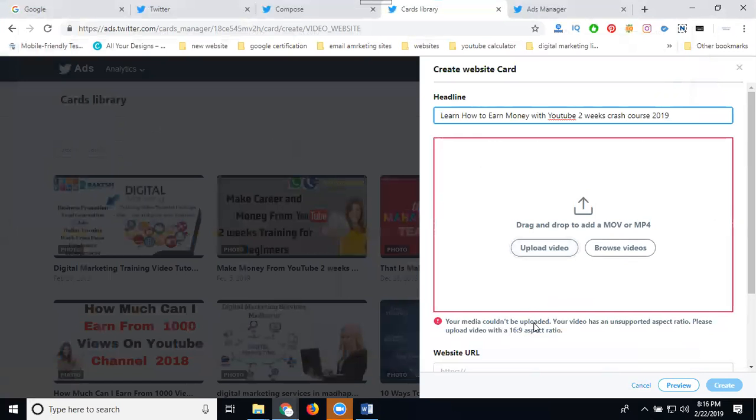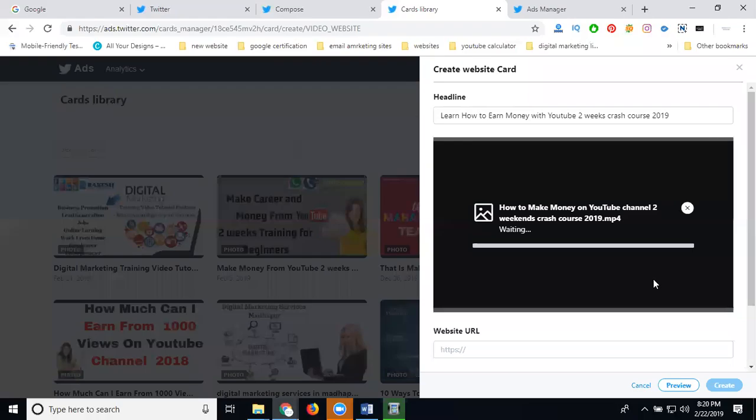Media could not upload your video. Unsupported aspect ratio, please use 16:9 aspect ratio. So we'll add it here. Once done in MP4 format, the video is going to upload here. Just wait for a second for uploading your video.